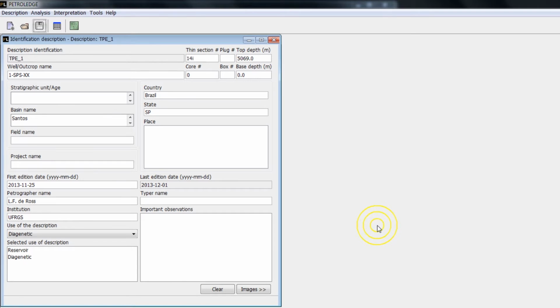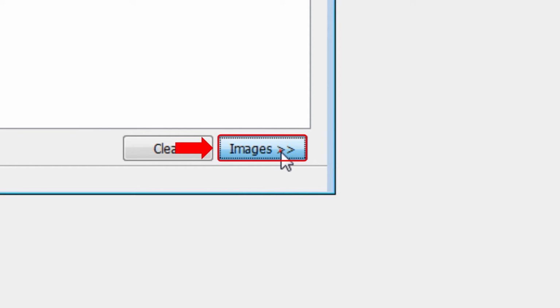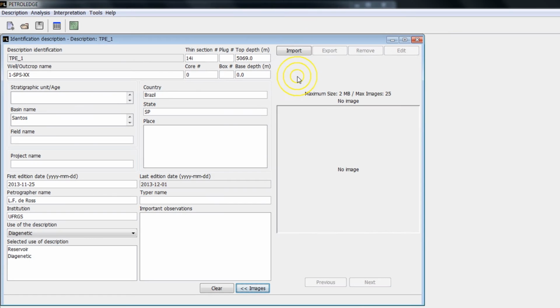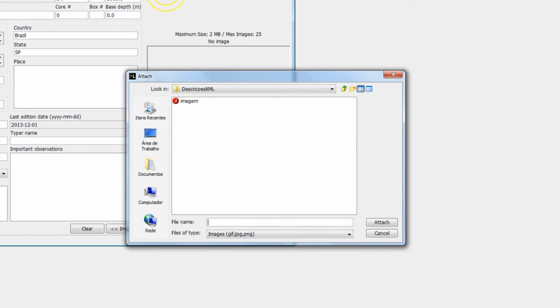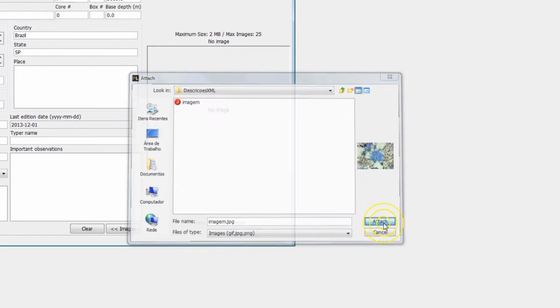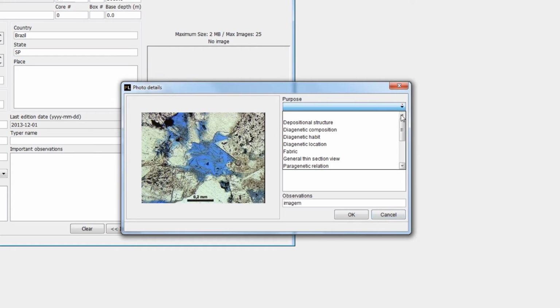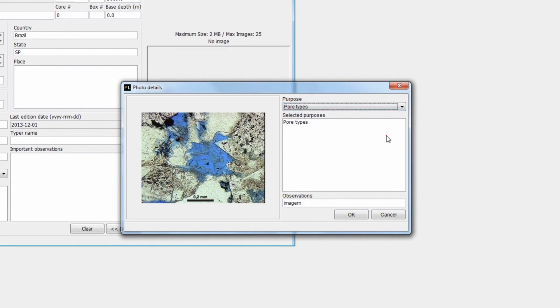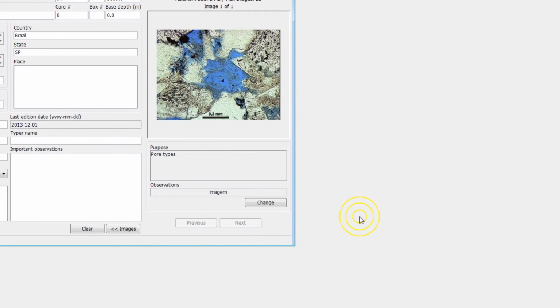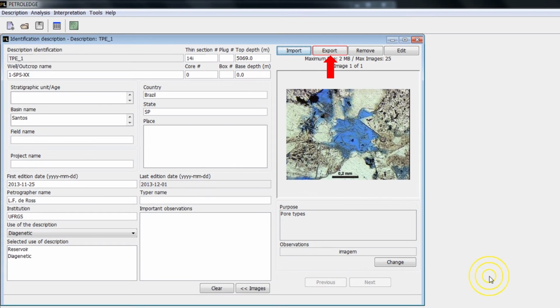To include photos in the new description, click on the Images button in the right corner of the identification screen. Click the Import button and locate the image file on your computer. Select the desired image and click Attach. A window will open. You can view the imported image and it will be necessary to define the purpose of the photo. You can add multiple purposes. Click OK. The imported image can be exported, removed, or edited.